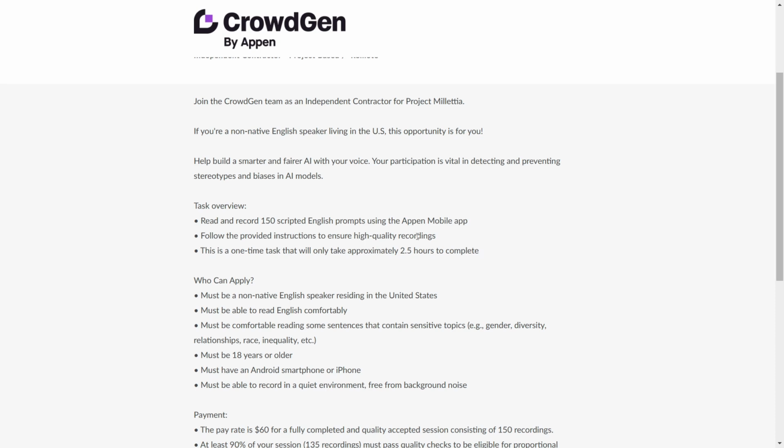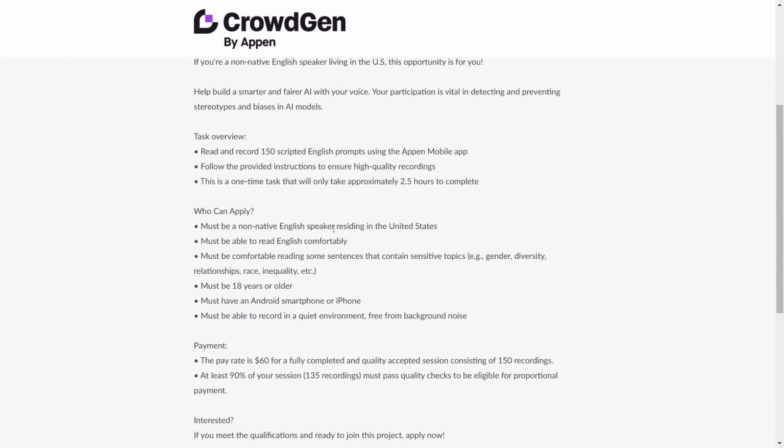The next thing is to follow the provided instructions to ensure high quality recording. You'll be doing a screen recording with your phone, and this is a one-time task that will only take approximately 2.5 hours to complete. So here it is. Who can apply? Must be a non-native English speaker residing in the US. Remember I said you need to have a proxy. First thing, change your location to the US, and then you can make an application.